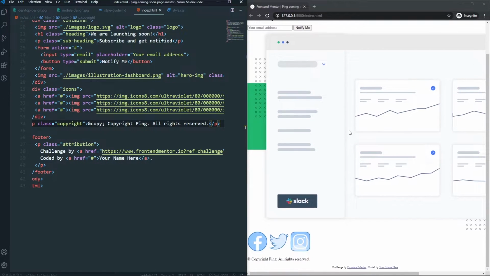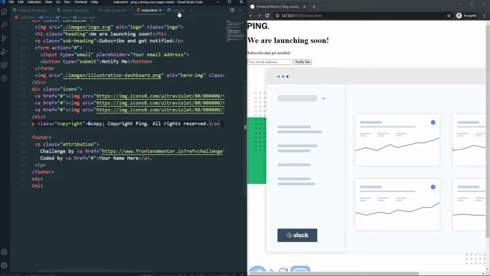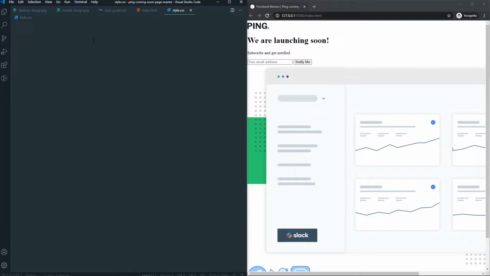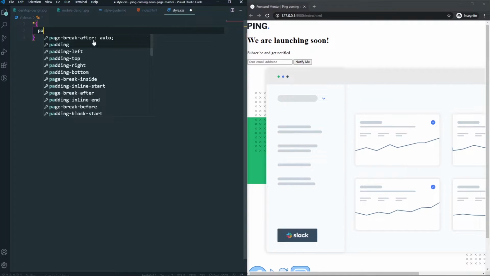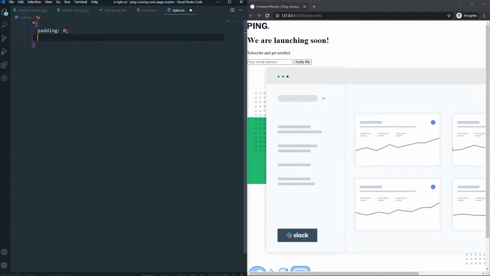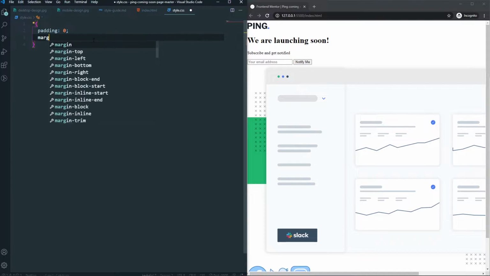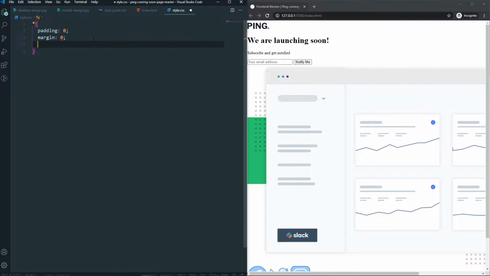Now let's come to our style.css, and first of all we need to remove all the unexpected gap. So let's say padding 0 and margin will also be 0, and box-sizing will be border-box.